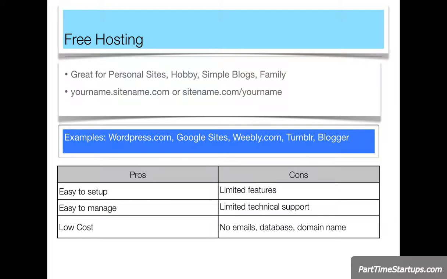The advantages, the pros of this kind of free hosting, are it's easy to set up, easy to manage, and it's low cost. In some cases, there will be no cost at all. And the cons are limited features, limited technical support, and also you may not have emails or databases where you can host some applications. In some cases, you cannot even have your own domain. It's just there. So that's the free hosting.